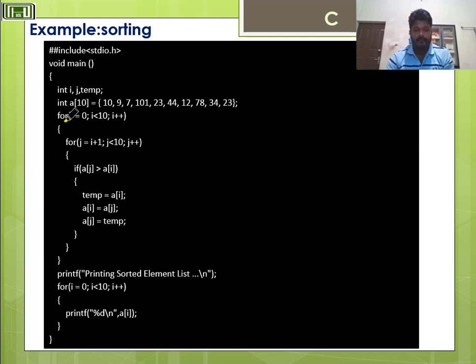Inside the first for loop with i, that is i equal to 0, i less than 10, i plus plus. Then in the j loop, we are going to arrange the elements, that is, sort the elements using this loop. Here we have a of j and a of i. Then compare the nearest elements. If the element is less than the previous element, then the values are interchanged.